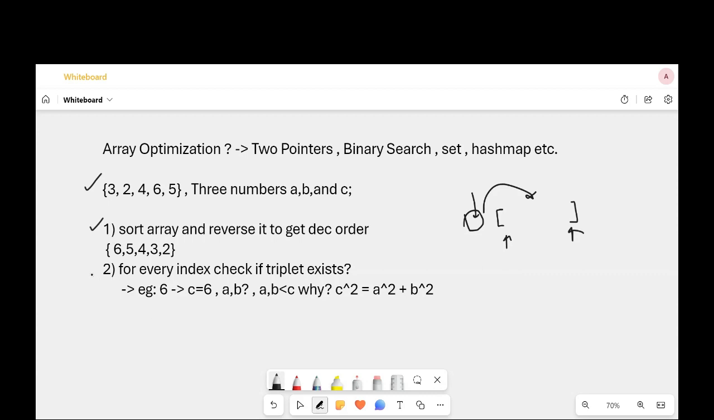So the approach is that at every instance, the particular ith element I will be considering as my c, and I need to find a and b to form the triplet. So at every instance I will consider that particular element as c, and I will find my a and b towards the left. Okay, so why towards the left?